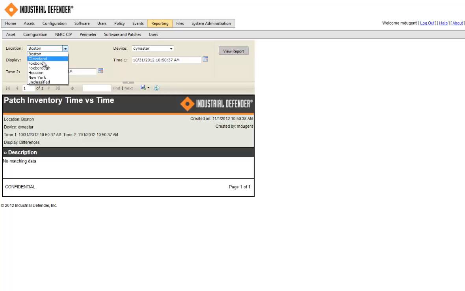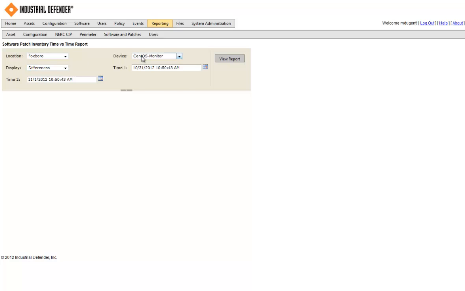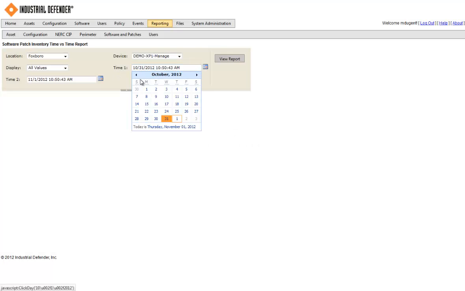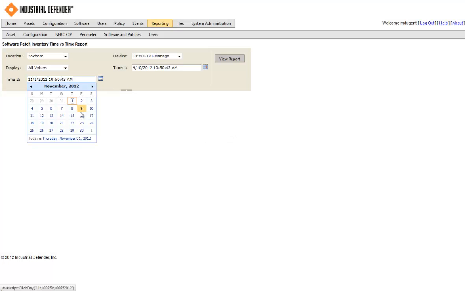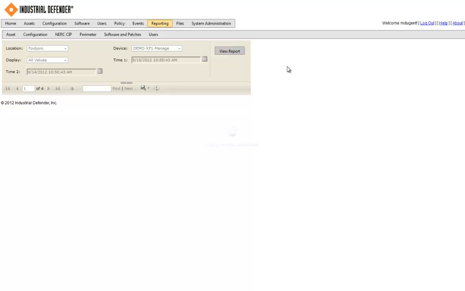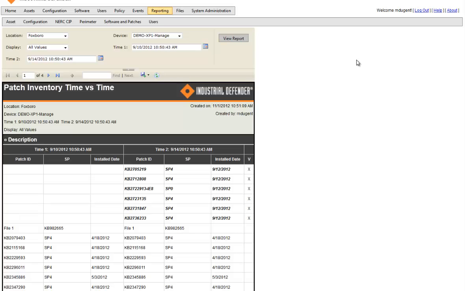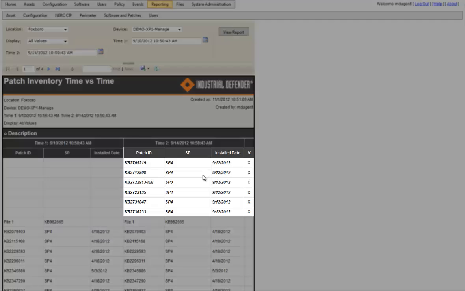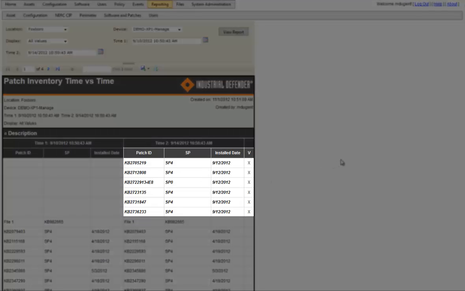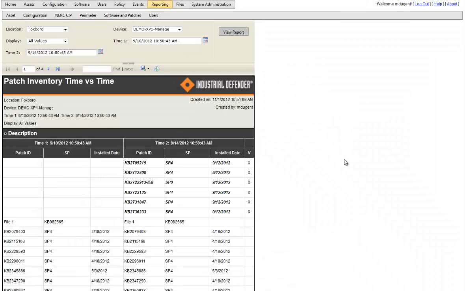So let's select the same system, Windows XP generic device. We're going to look for all values again, and we're going to select the same date range, September 10th through September 14th. I'm going to run the report. And then we can see, looking at this list, that there was also a change in the patches that are deployed on the system. It looks like about 6 patches were deployed on September 12th. Maybe those weren't tested properly, and those are the cause for the system not working.